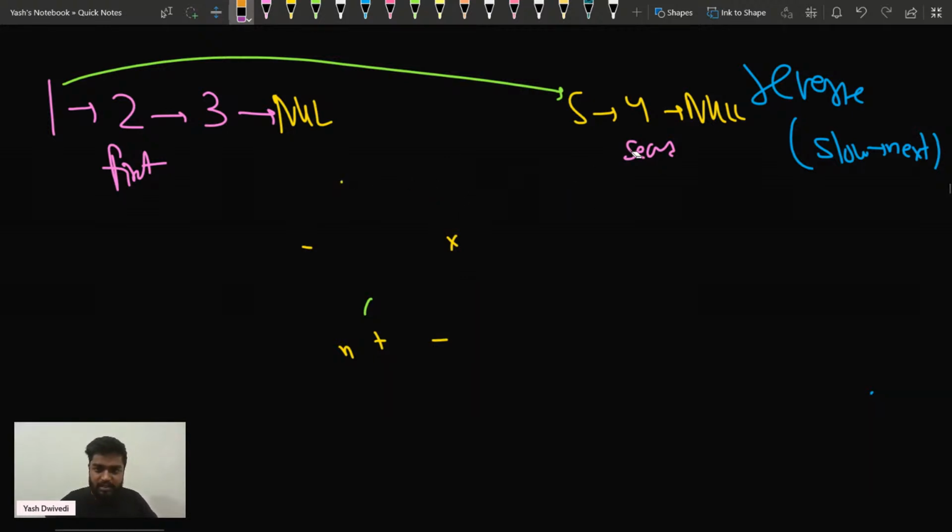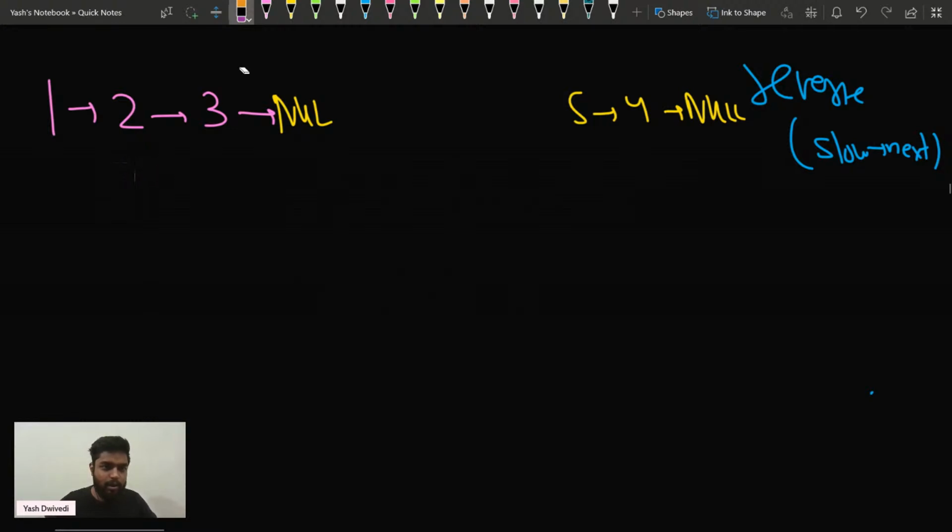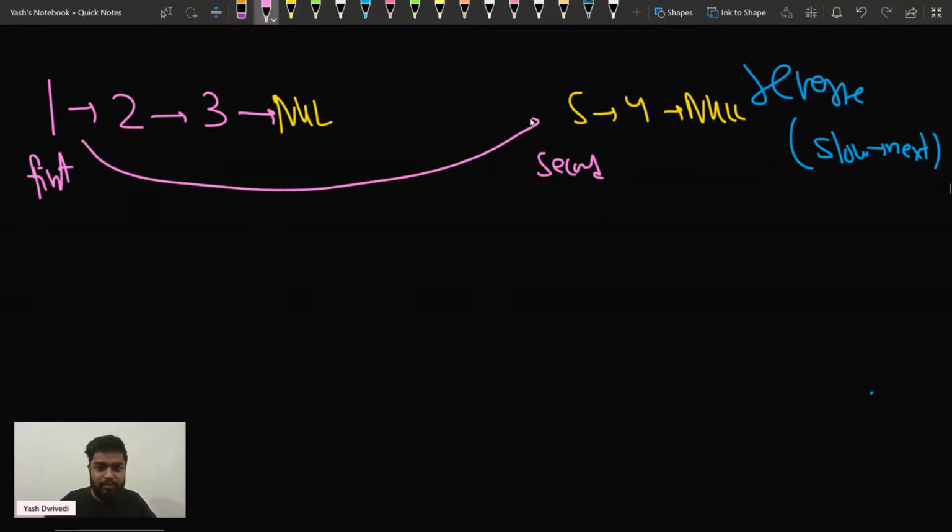Initially, after reversing, this is the situation. I have the first pointer here at the head of the first linked list, the initial head, and I have the second pointer here. So what do I want? I want 1 to point to 5, then after that I want 2. This is what I want. But if my 1 starts pointing to 5, then this connection is lost. So I don't want this.